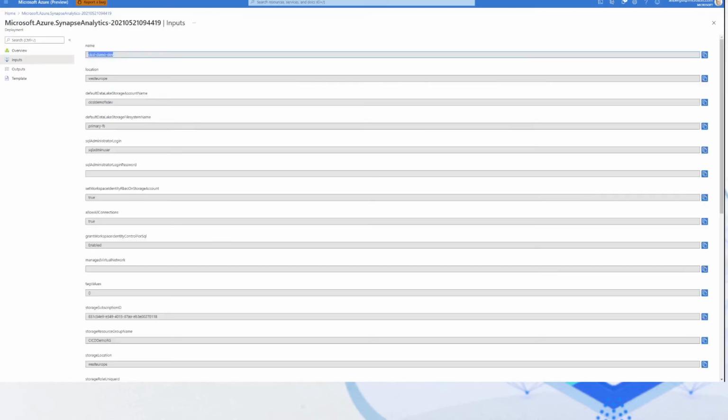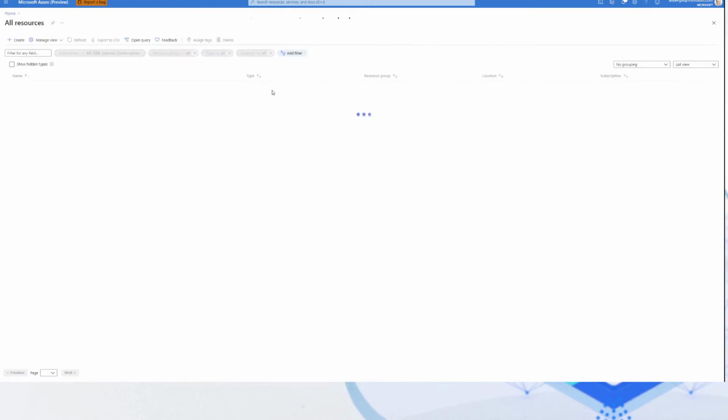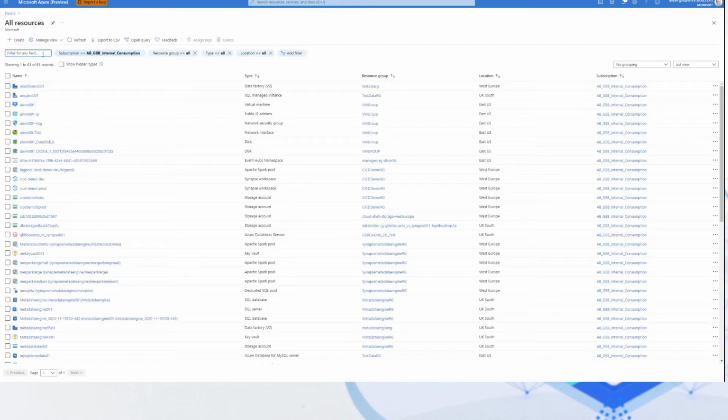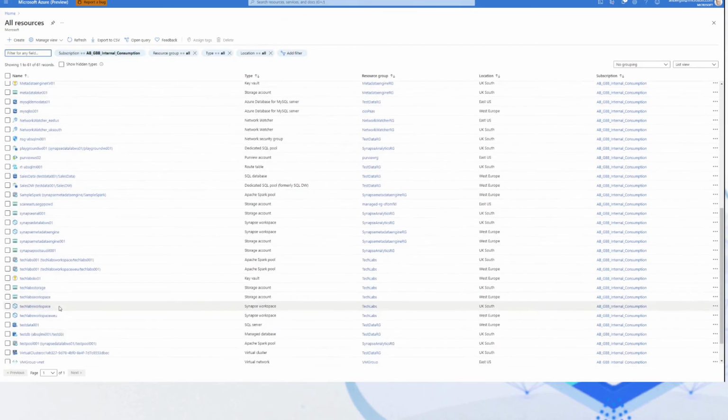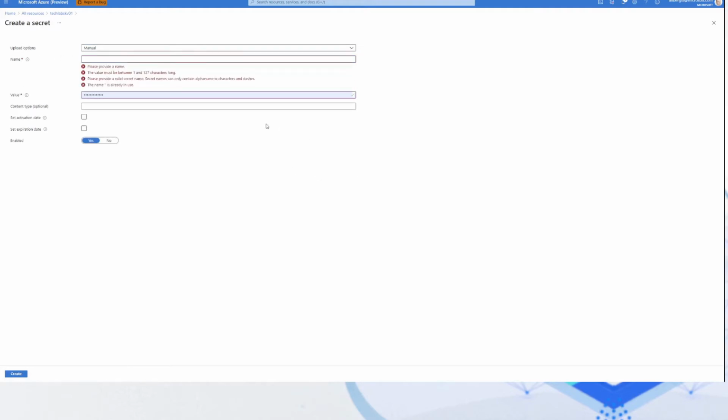So let's just quickly go here, and we're going to go and find my Tech Labs key vault. Hide that. Please ignore everything you see. I'm going to create a secret. Create a new secret. This is not going to be whatever is in there.